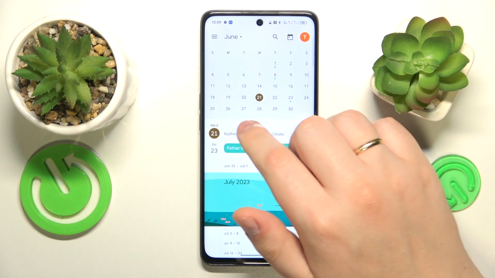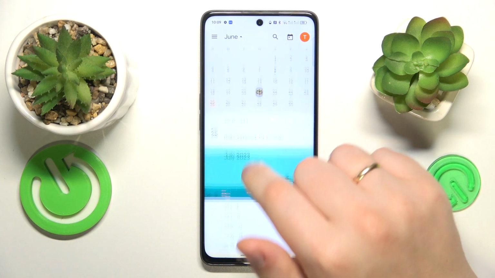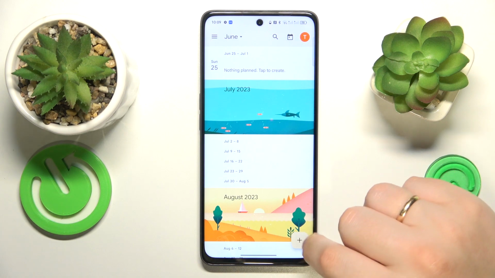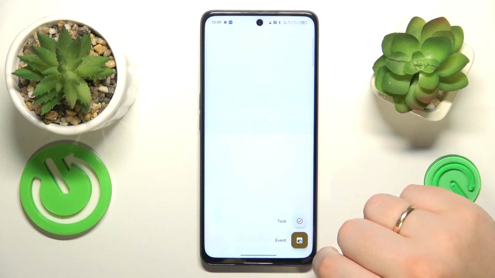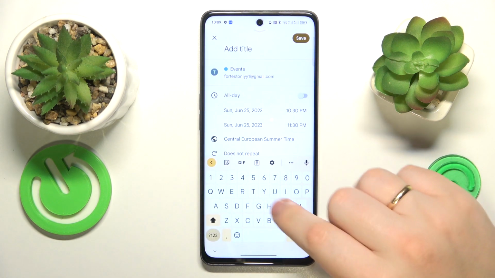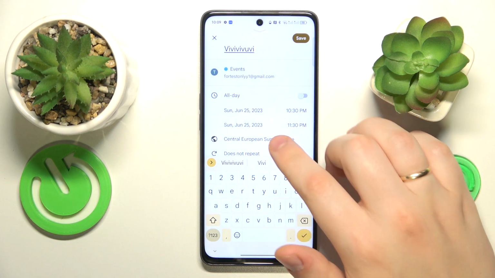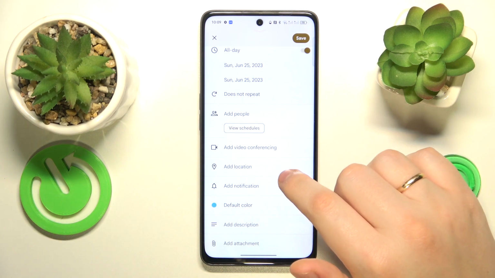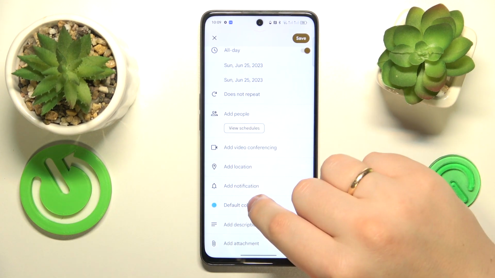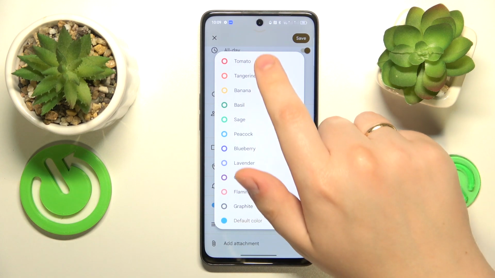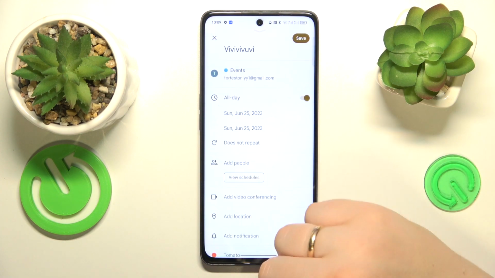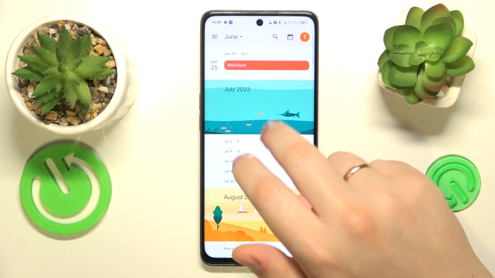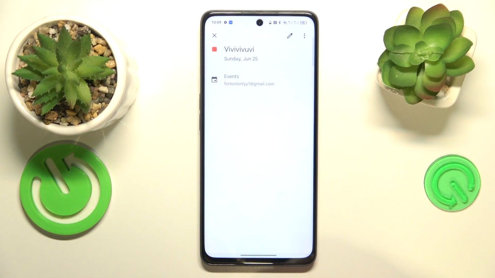So start by selecting the date you would like to host or plan your event on. Then hit the plus icon at the bottom right corner of your screen, choose an event option from the menu. Then fill out all the event details such as its name, time frames, repetitiveness, participants, video conference link, location, notifications, color, description or attachments files. Then hit the save button once you're ready to save it, and here it is.